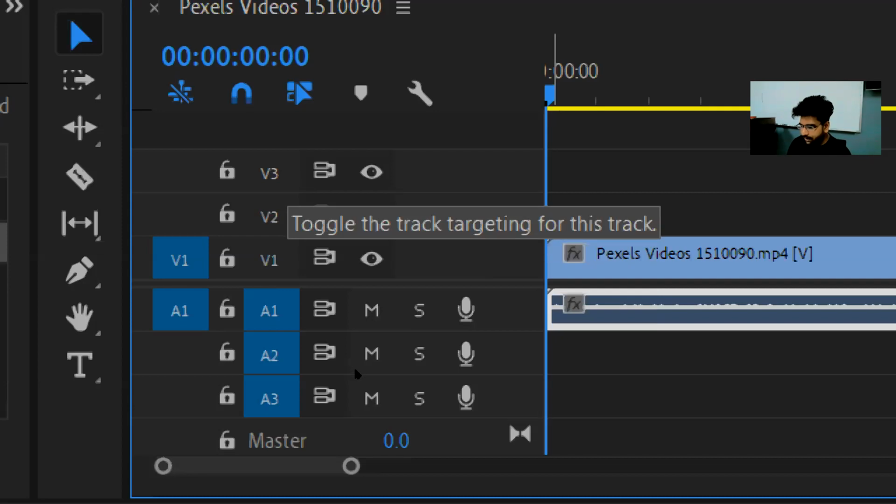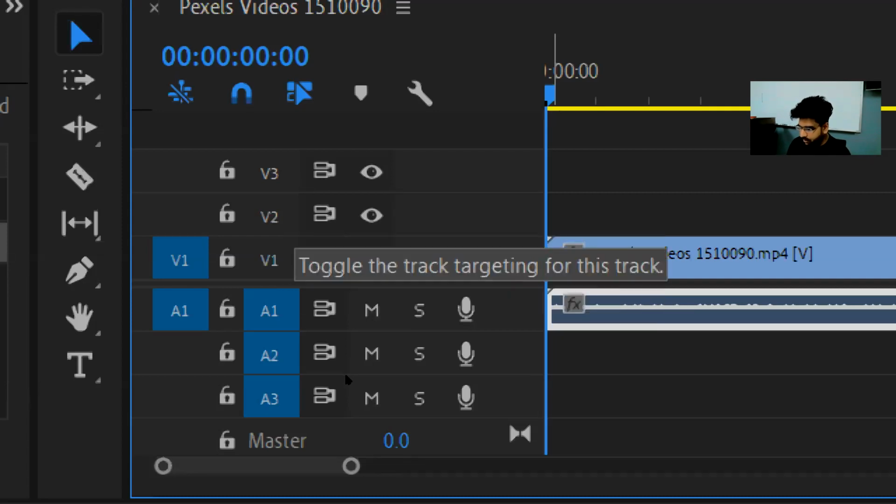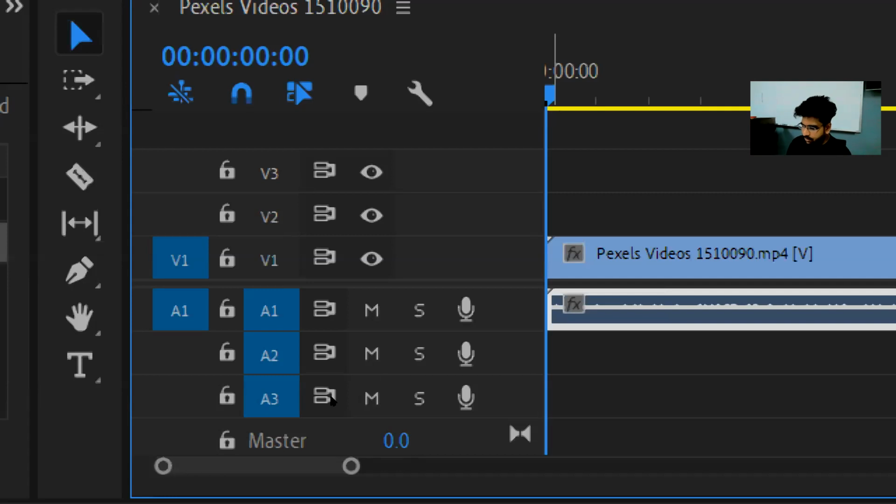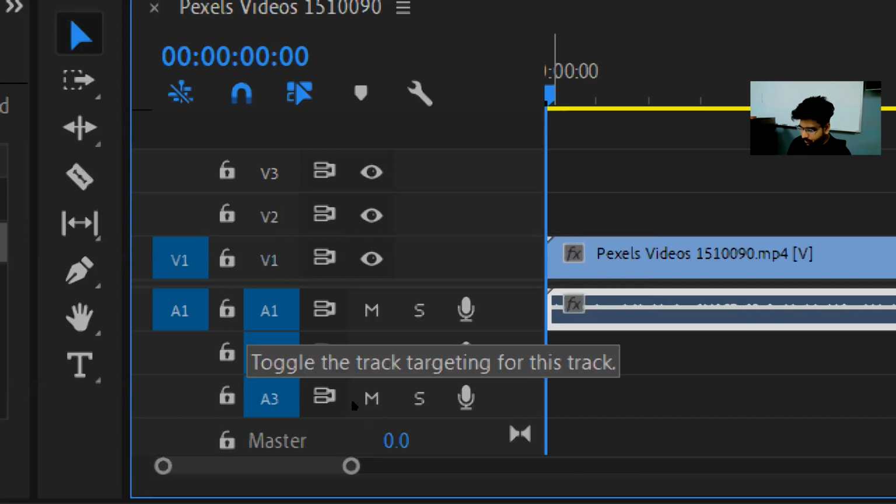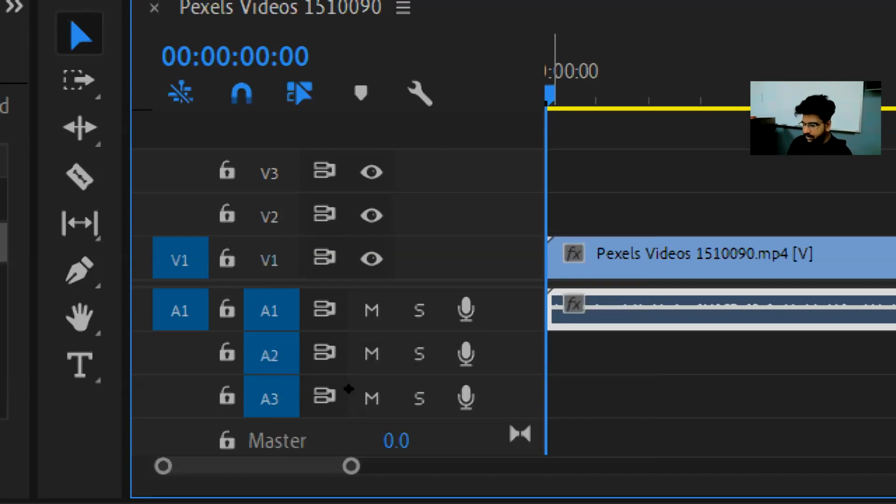V1, V2, V3 represent video channel 1, video channel 2, and video channel 3. These three are channels. We call these things channels. The same thing can be said with tracks also. Some may call it track 1, track 2, track 3. But these are actually channels. We will call them channels. You can also call them tracks if you like. So video channel 1, 2, 3, and audio channel 1, 2, 3. So 3 audio channels, 3 video channels.